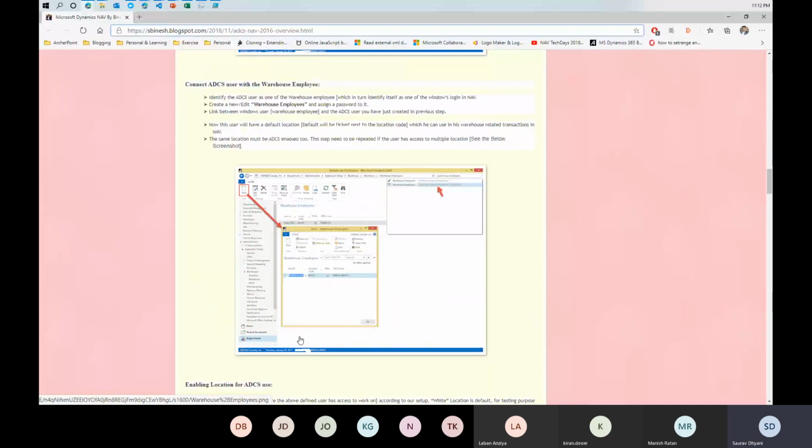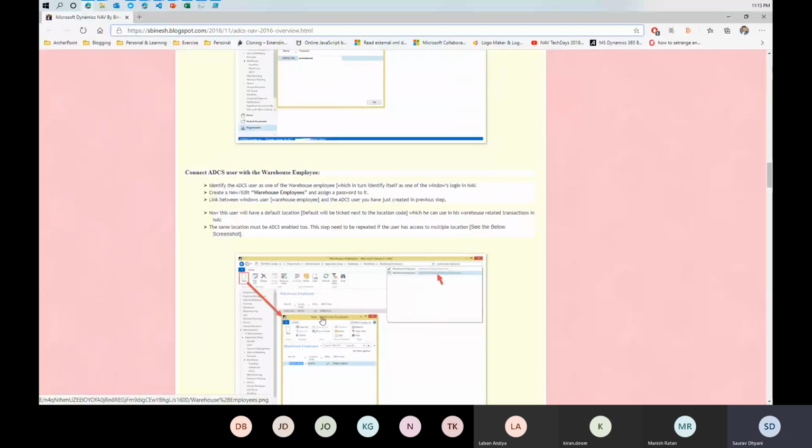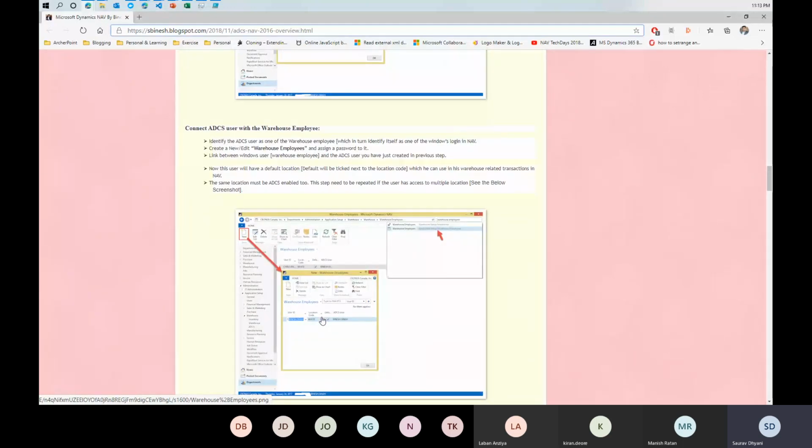Once you have connected, given it a password, that gets attached to a warehouse employee. One warehouse employee will have one ADCS user, and this was all base Nav setting. No customizations on it.